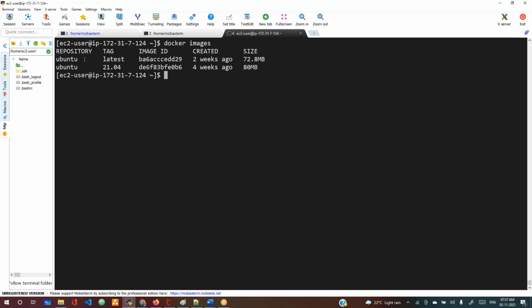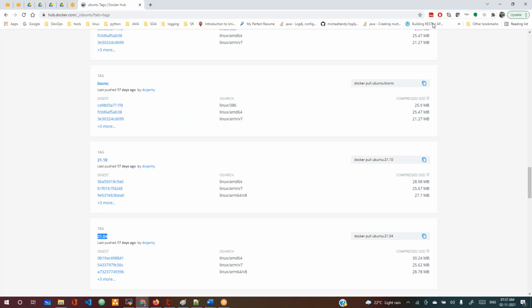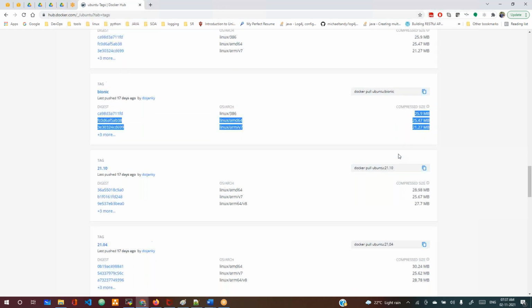One is the latest version with size 72 MB, and this Ubuntu version is 80 MB. Why are the two different? Maybe they have not installed any software in that. We don't know what they installed or not. And how do I know how much size it is? You can calculate by combining these three layers. How much size is it?